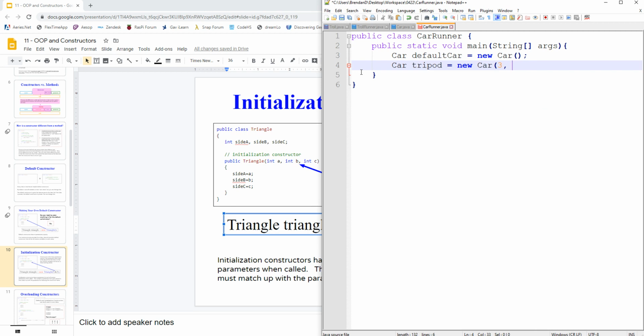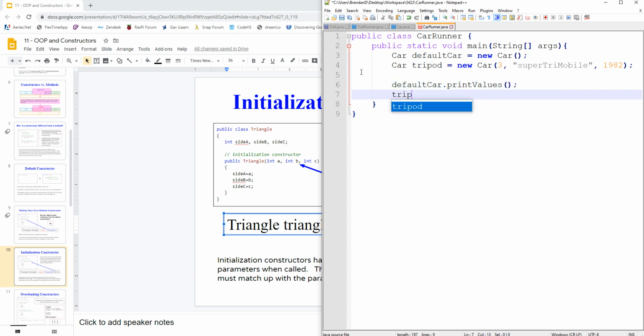It is called Super Tri-Mobile, and it is from the year 1982. It's a classic tripod car. You don't see many of those on the road anymore. Okay, so default car, let's print its values, and then let's go ahead and print the tripod car's values, and we'll see what comes out.